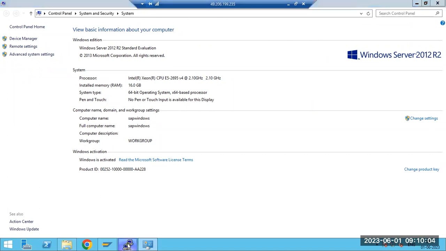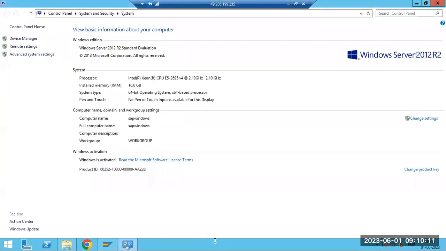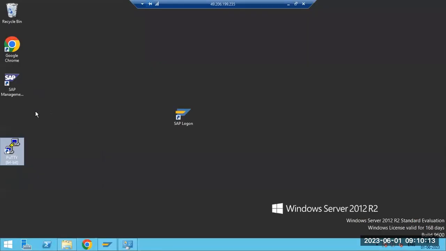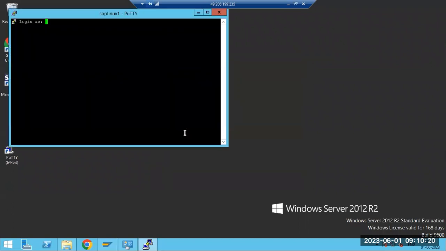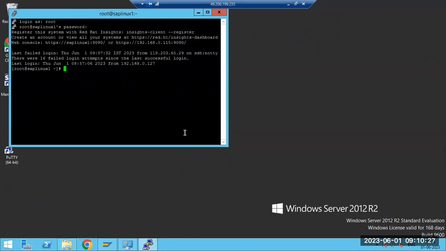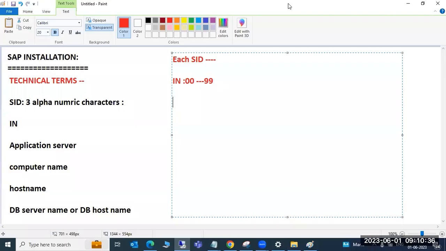At the same time, in Linux, when you type just hostname, Linux has a different procedure to log in. In Linux-based systems you need PuTTY. You have to open PuTTY, and then type the host name there. So in Linux we call it the host name, but in Windows we call it the computer name. Host name and computer name are both the same.